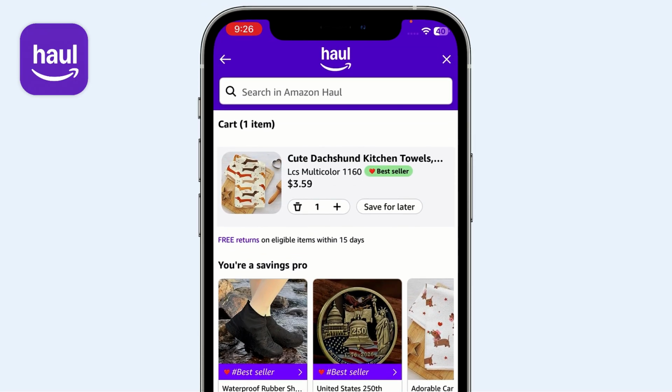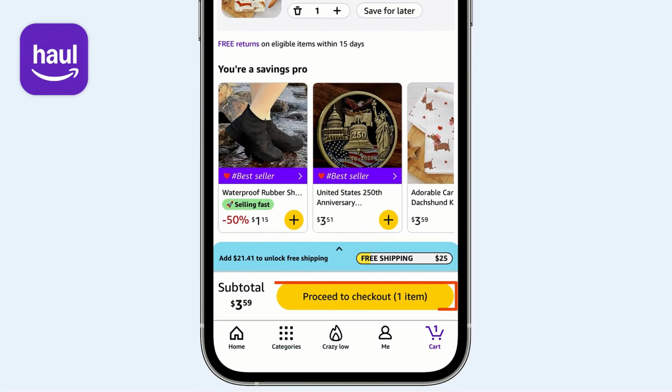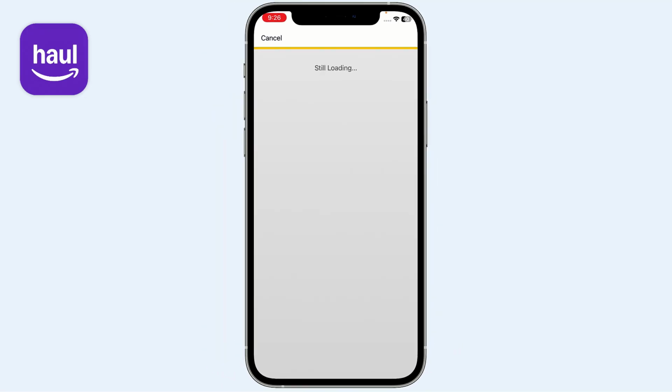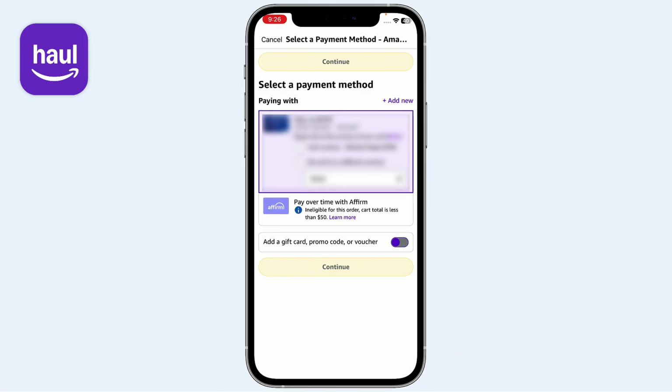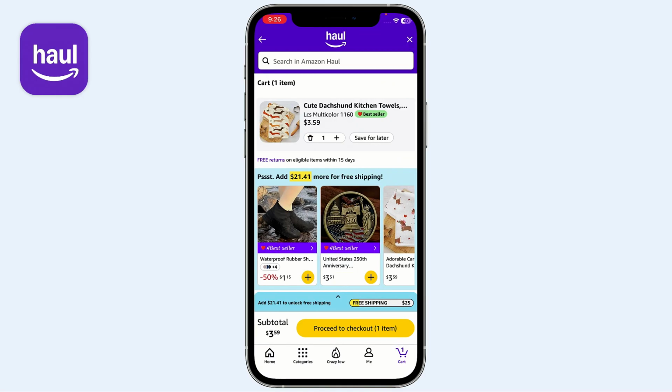After that, head to the Cart tab, where you'll see all the products you've added to your cart. Once you're ready to place your order, simply tap on Proceed to Checkout. This will take you to a new page where you'll choose your payment method and select the delivery address for your order. Once everything is filled out, just tap Continue to proceed to checkout. And that's it. That's how you can use Amazon Haul on your phone.